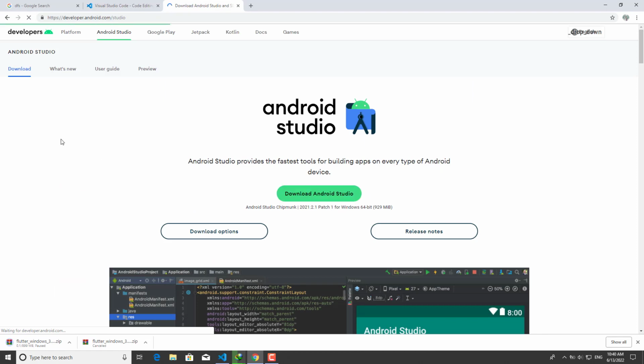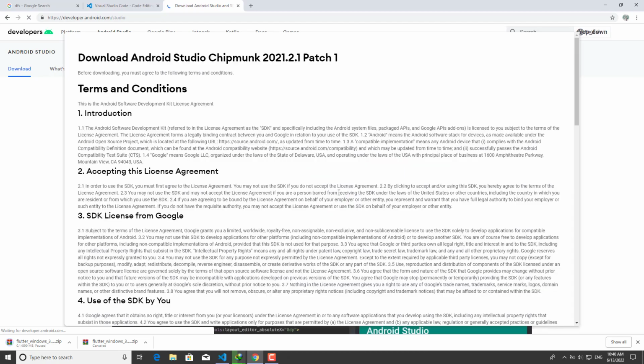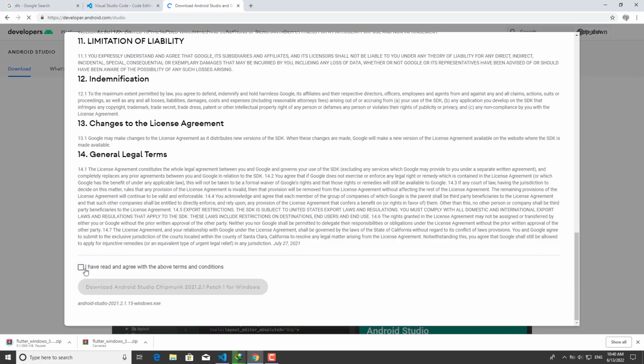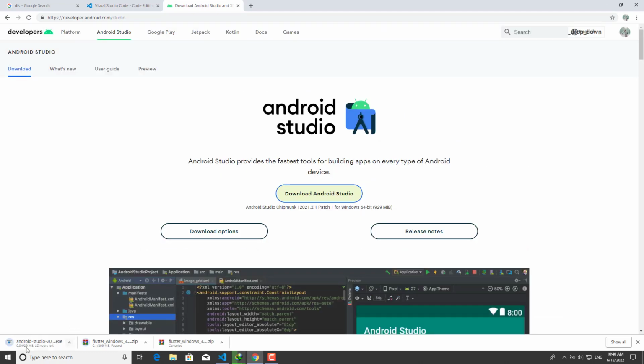And here is the site where you can download Android Studio, okay? Download Android Studio, here I will accept the license agreements and click. Yeah, our Android Studio is downloading, but I had already downloaded it, so we don't need it for now. Just pause or even cancel, okay?